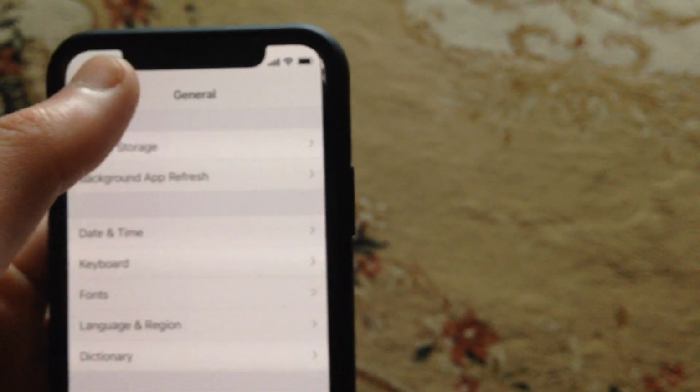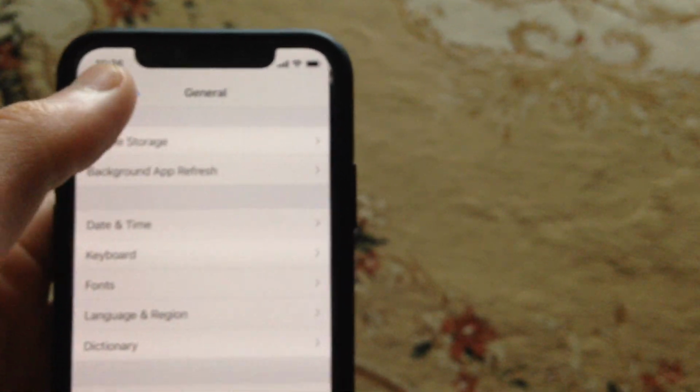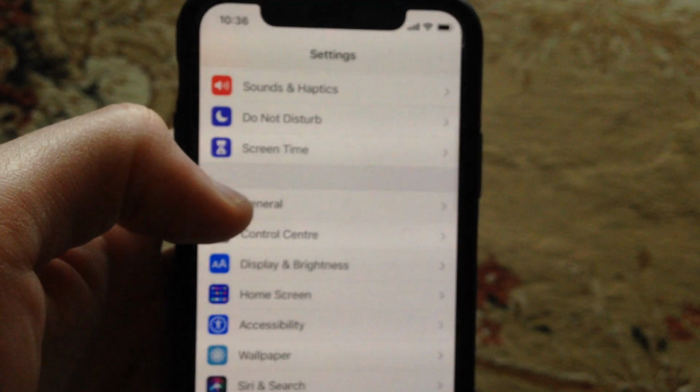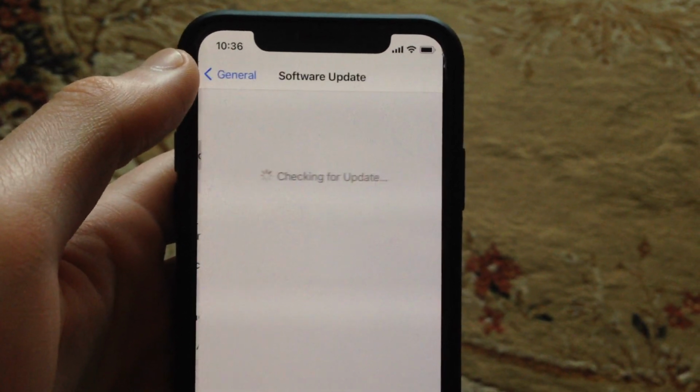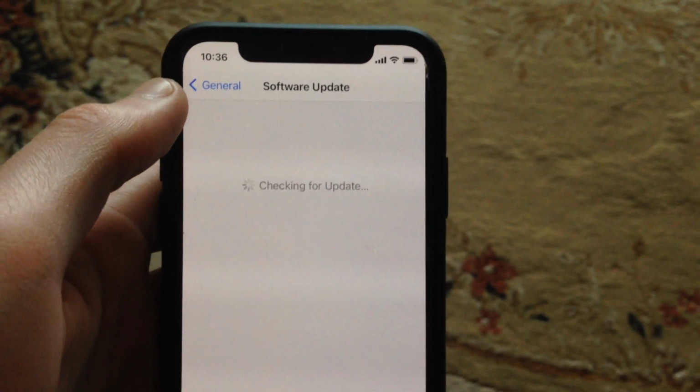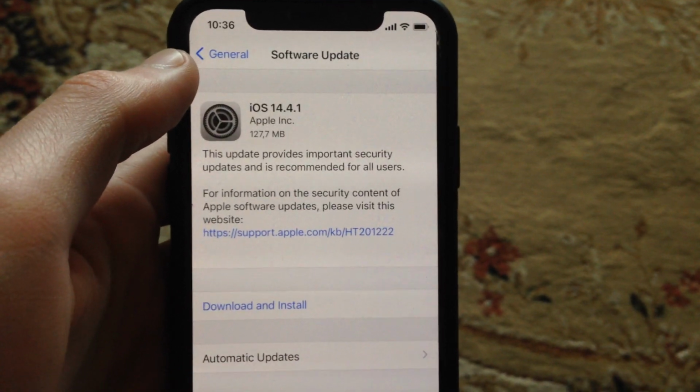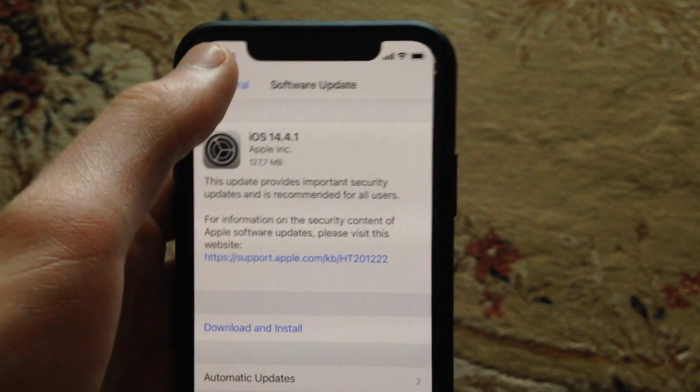so you can also try to update your iPhone. So just go to the general, and in the general you need to find software update. Just tap on it, and now if you have here available updates, just download and install them on your iPhone. So just tap on download and install.